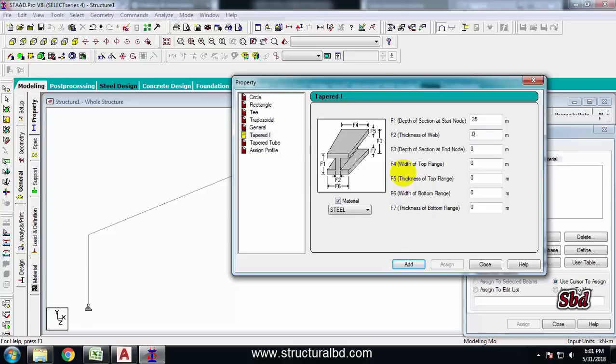Thickness of the web, say 0.0108, which is 8 mm. Then depth of the section at the end node, say 0.70, which is 700. Then width of the top flange, say 0.25, which is 250 mm. Then thickness of the top flange, say 0.010, which is 10 mm.